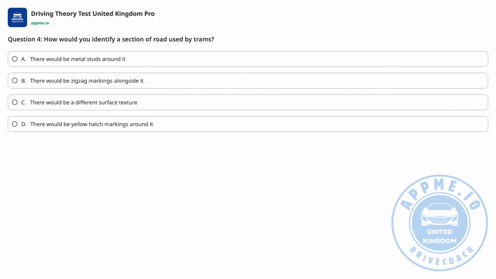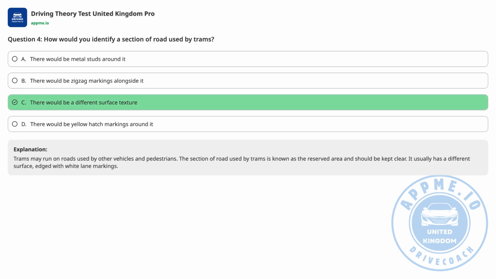Question 4. How would you identify a section of road used by trams? A. There would be metal studs around it. B. There would be zigzag markings alongside it. C. There would be a different surface texture. D. There would be yellow hatch markings around it. The correct answer is C.